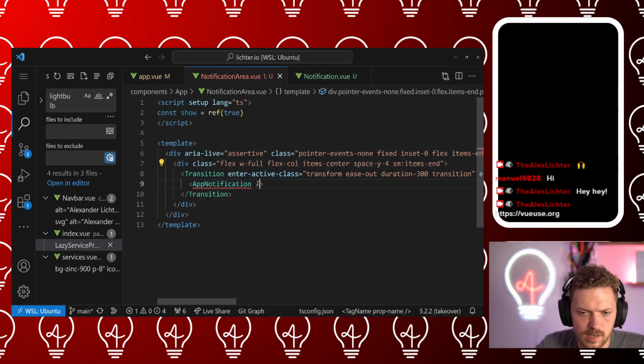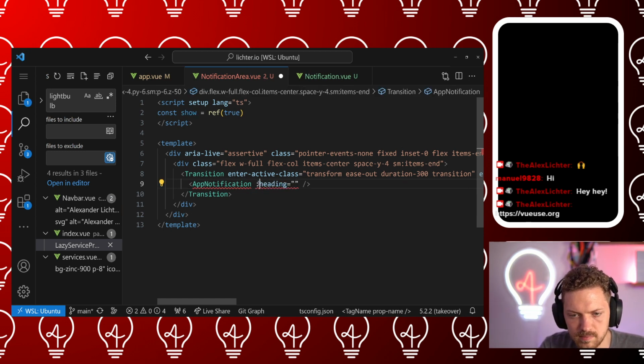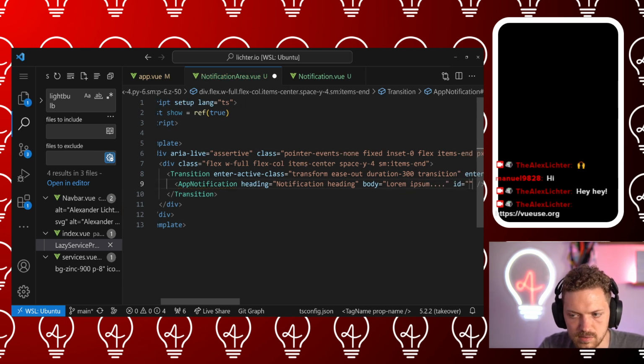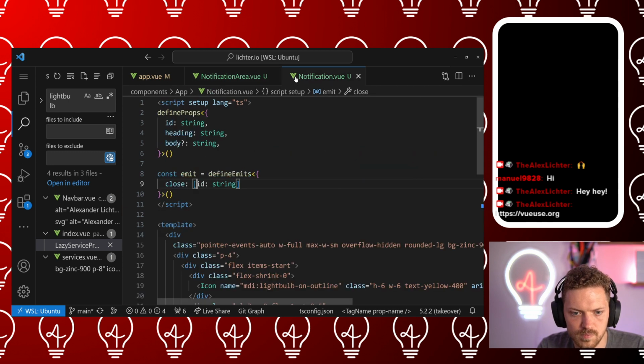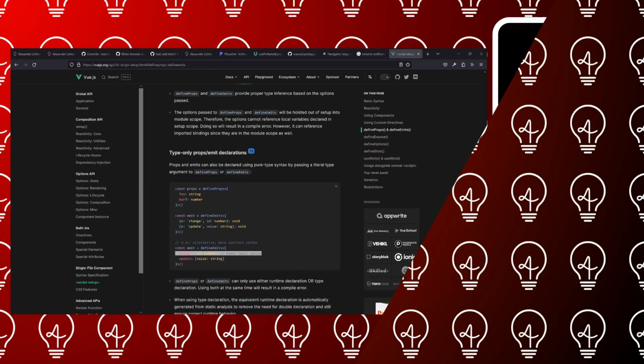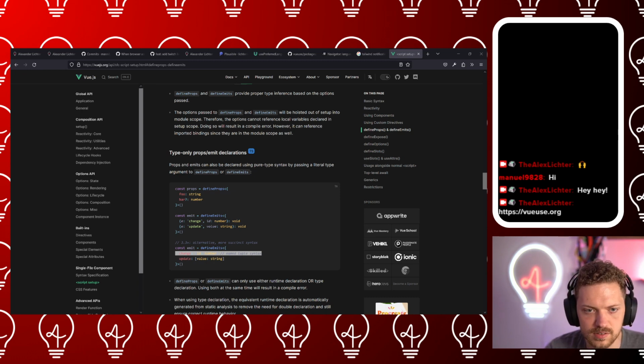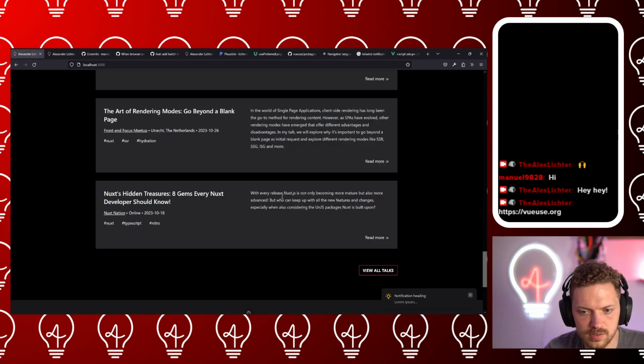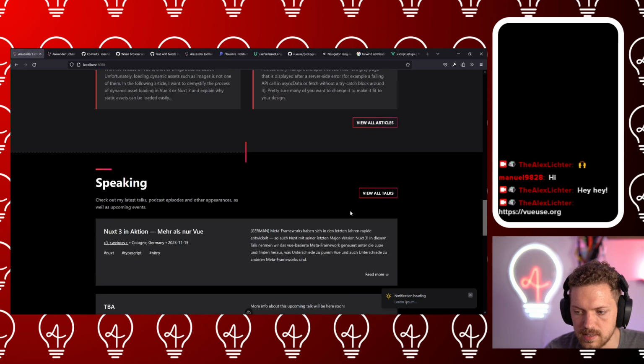Good. Now, of course, our app notification needs some props. So let's do heading, which is notification heading, body lorem ipsum whatsoever, and ID. Just give it something now. And if we switch back to the browser, we see the Vue docs that I just looked up, also we see this is still the case.